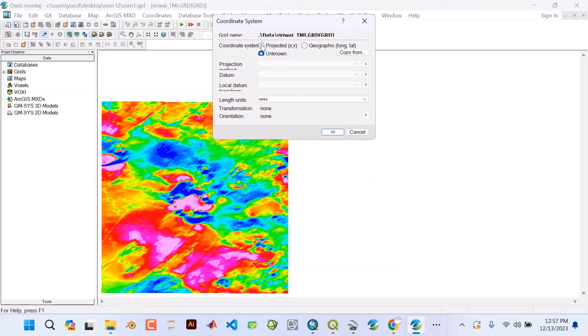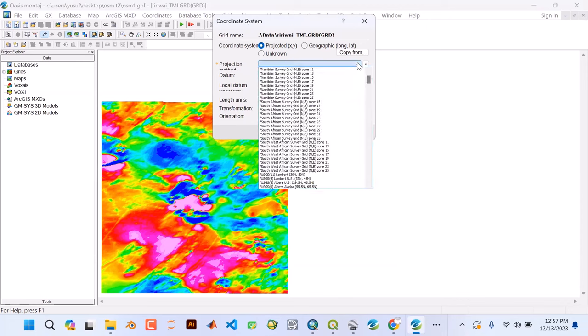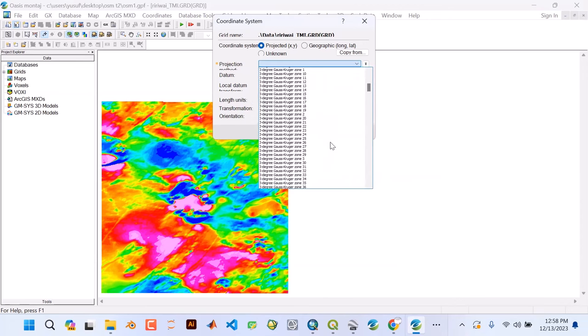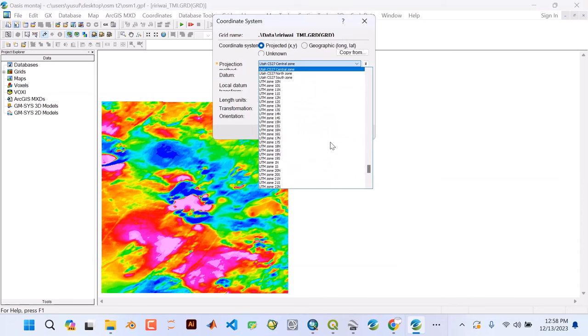That is in form of meters, X and Y. You click on this, not geographic. Click on only projected. Now it's going to ask you the projection method that was used. The location of Nigeria where you have is UTM. Just type UTM in the search there. It's going to scroll down to 32N.